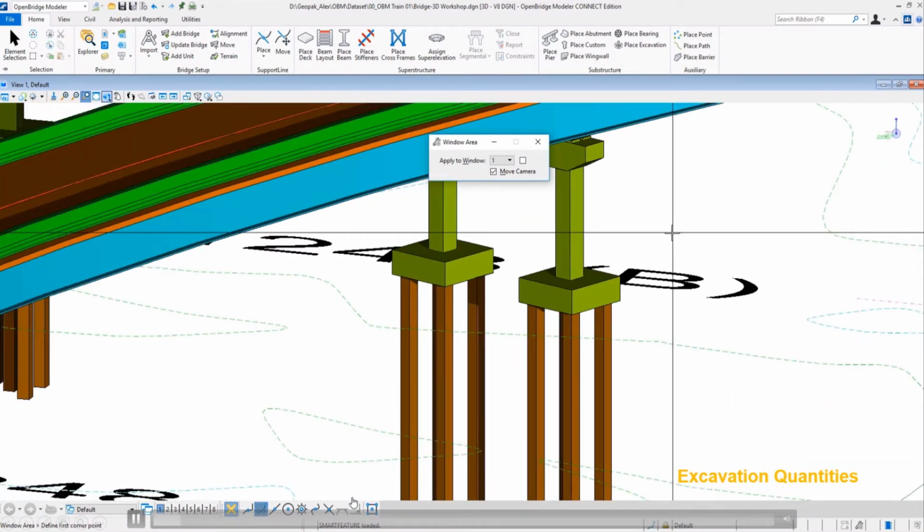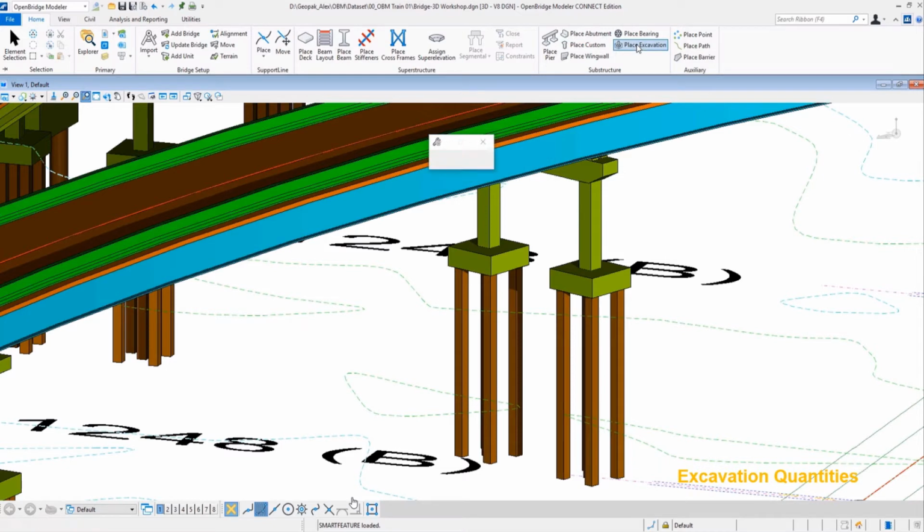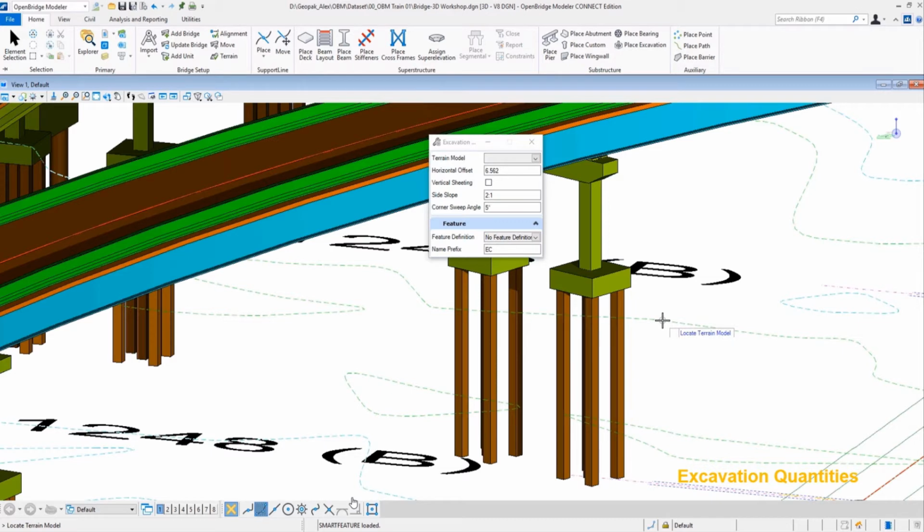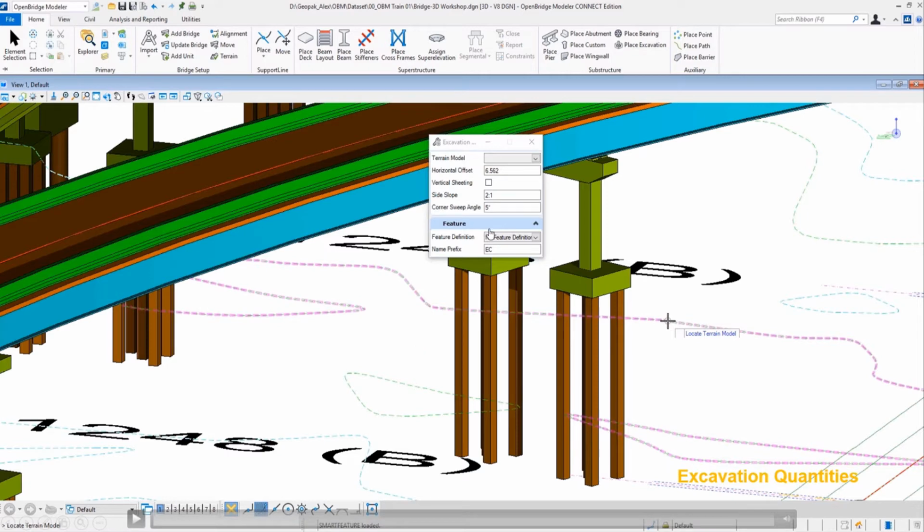Well, actually it's very simple. It's an icon in the ribbon that says Place Excavation. You select the footing, right? Or the pier, actually, the pier element that you want to apply it to. You can apply feature definitions. You can apply specific names. So this could be Excavation 1, this could be Excavation 2, and so on and so forth. The offset that you want to go, as I said before, the slope, and the sweep angle for rounding the corners along that offset. And pick, of course, the DTM or the ground or the terrain, as we call it now, to compute that excavation.